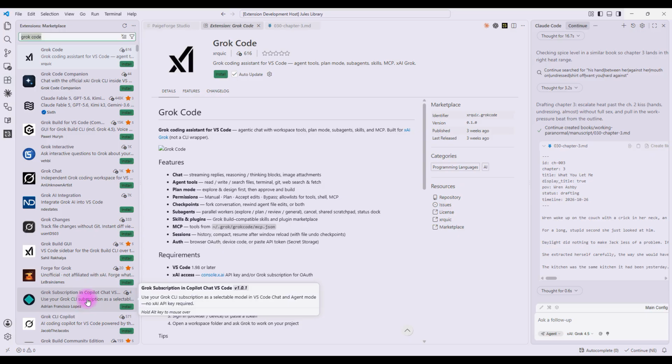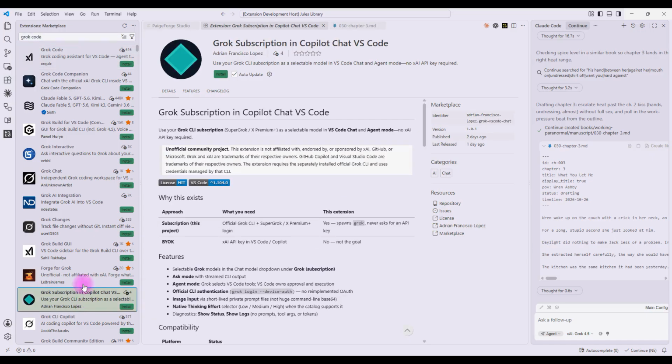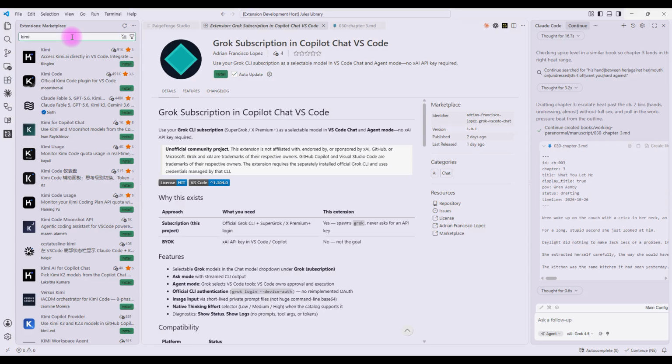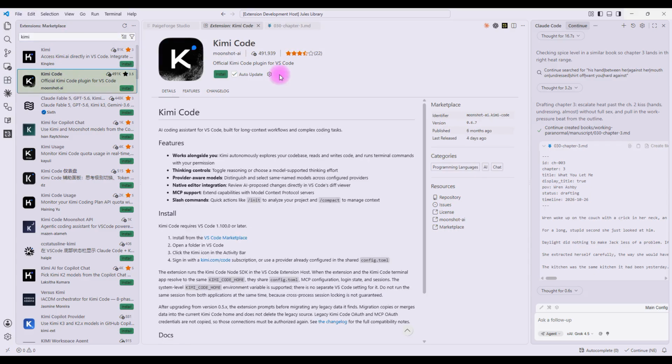So this is saying use your subscription. I would be hesitant with that in case they don't actually allow you to use third party, because a lot of them do not. But I did want to just really quickly show that Kimi does actually have Kimi Code. This is the official one. Moonshot AI, that is the official Kimi. So if you did want to do a Kimi subscription, that's the one you would use for that.